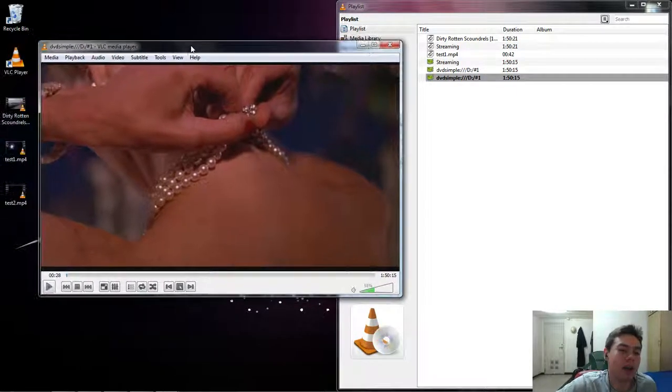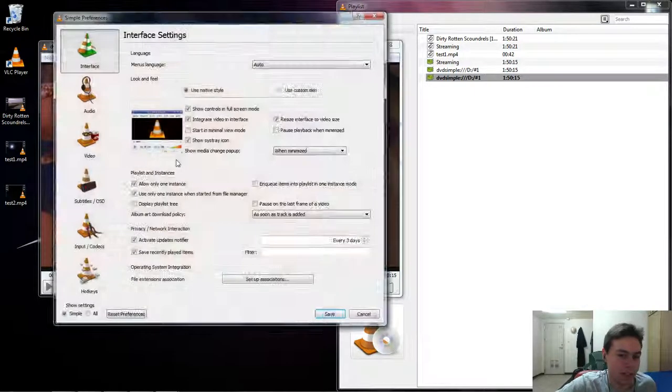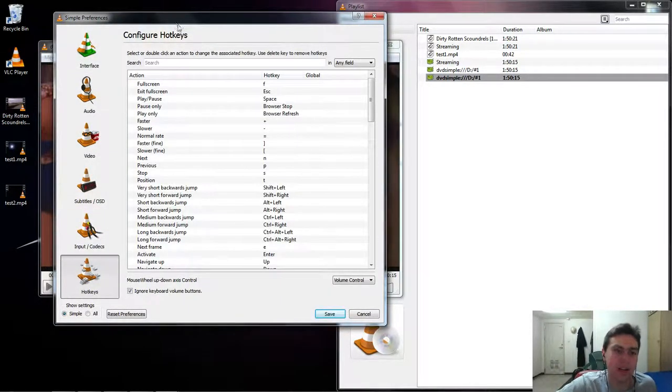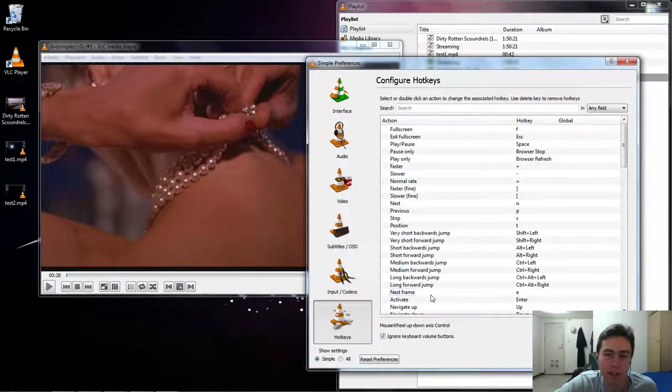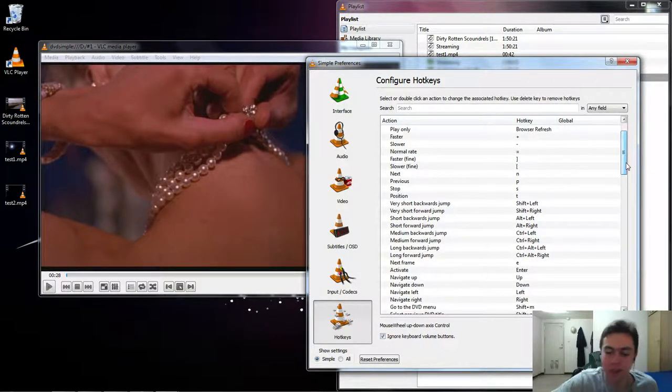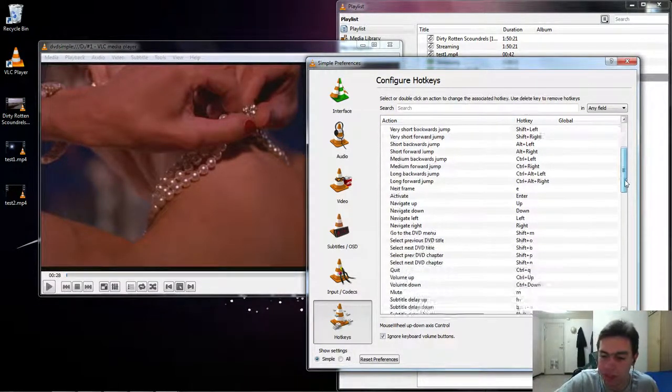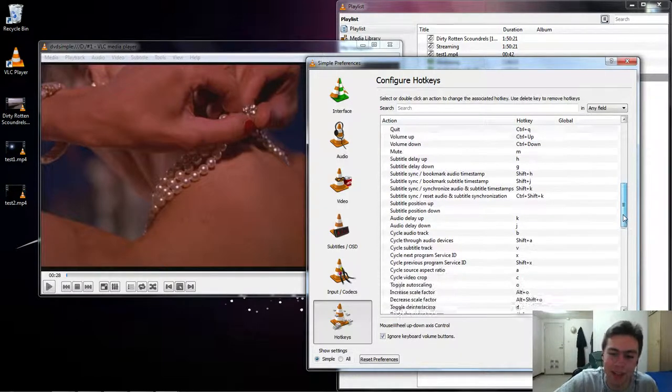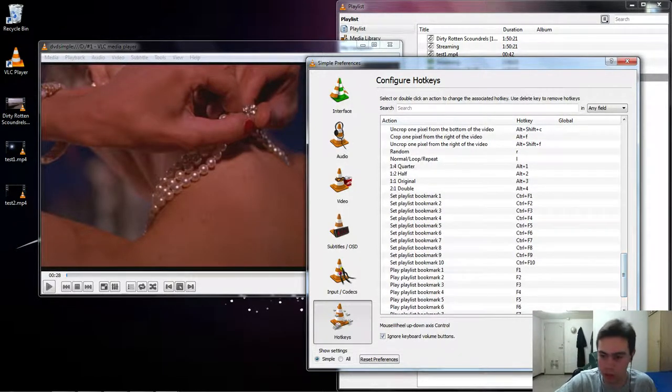So for hotkeys, this program actually has a very great set of hotkeys. You can go to Tools, Preferences, Hotkeys, and here's a list of them all. You can memorize the few that you choose. For example, space bar is to play or pause. Alt left or right is to jump forward, jump back 10 seconds. Control left or right is to jump forward, jump back 30 seconds, if I remember that right. And so on and so forth. It's all written down right here. I'm not going to explain it all to you because that's going to make this video very long.